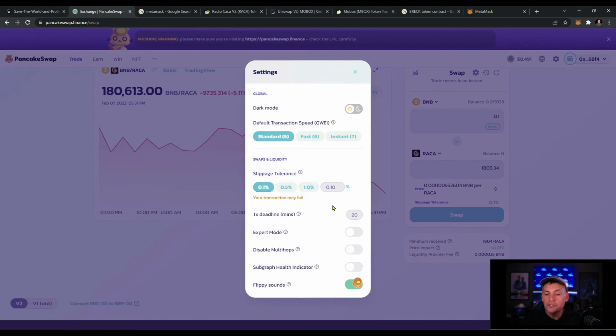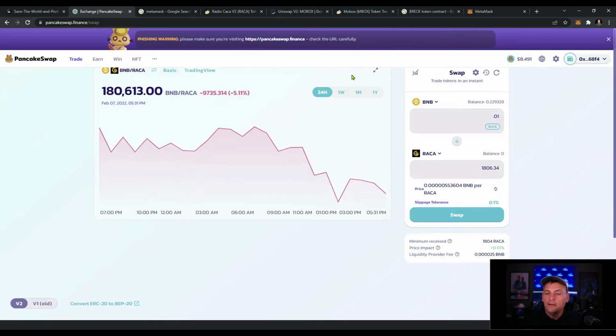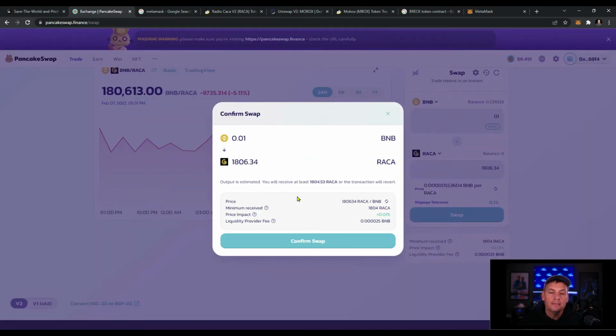It says your transaction may fail. But that'd be good to see. Let's find out. Let's see what those cryptic messages look like, shall we? It says that I'm going to get 1,806 RACA for my 0.01. So wow, I get way more RACA. That means RACA is a heck of a lot cheaper than MBOX was. But that's because MBOX has been around a lot longer and MBOX is doing really well. So let's just go ahead and swap and see what happens, shall we?